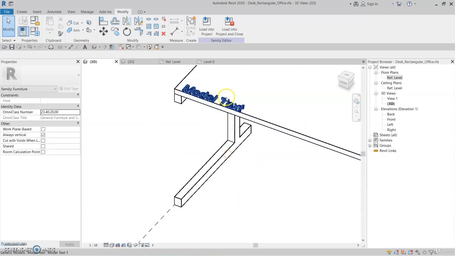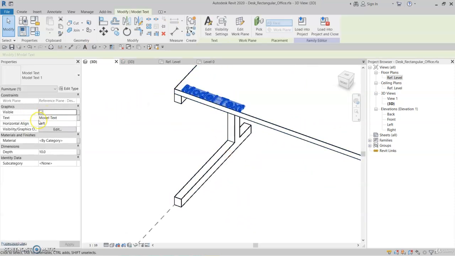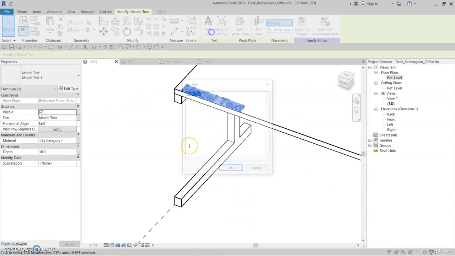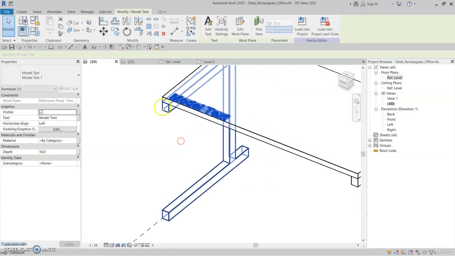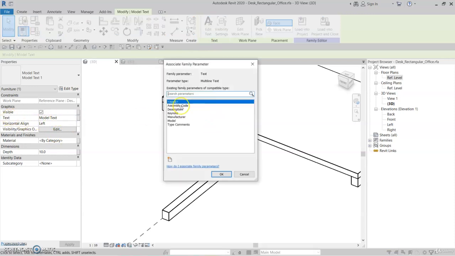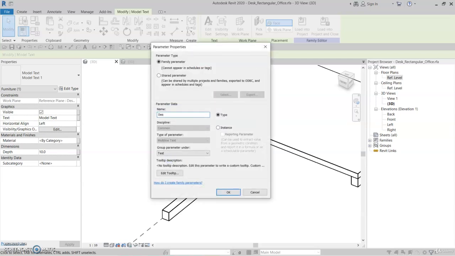So this is all well and good, however what we can do is associate the text value of the model text to an actual value that we can specify through a parameter. So we can use the associate family parameter tool again. There are some already existing built-in Revit parameters that we can use, or we can create our own. So here we can create one called desk number, and this will be an instance because it'll be unique to that desk, and we're going to keep it under the text grouping.